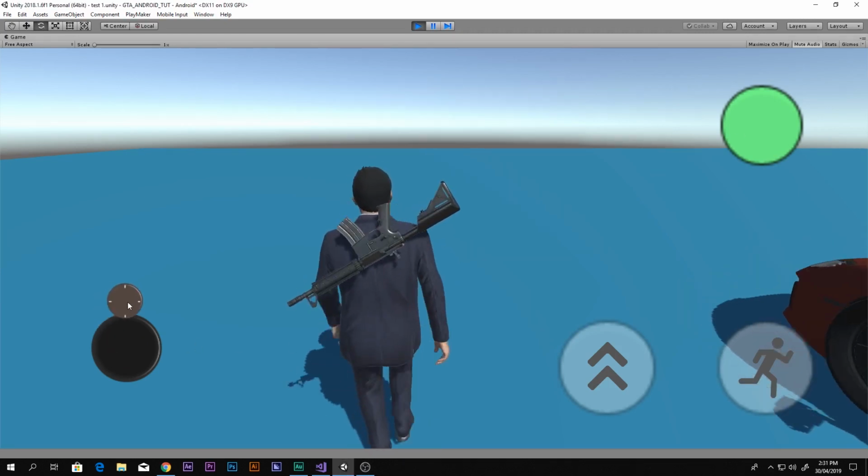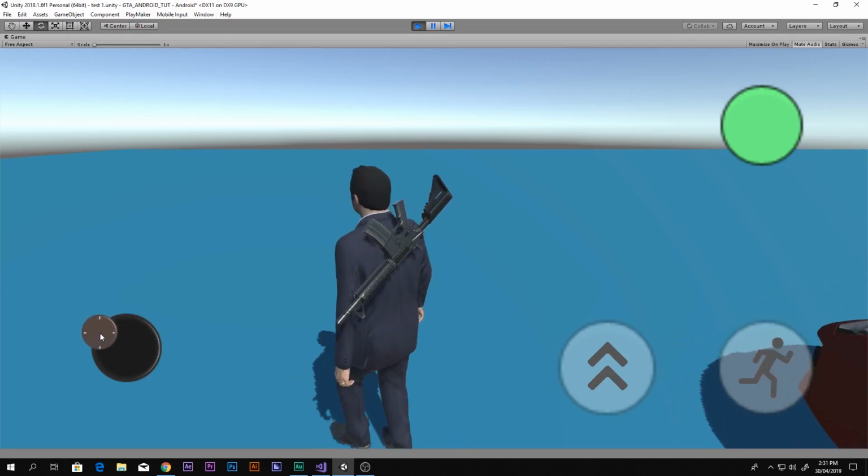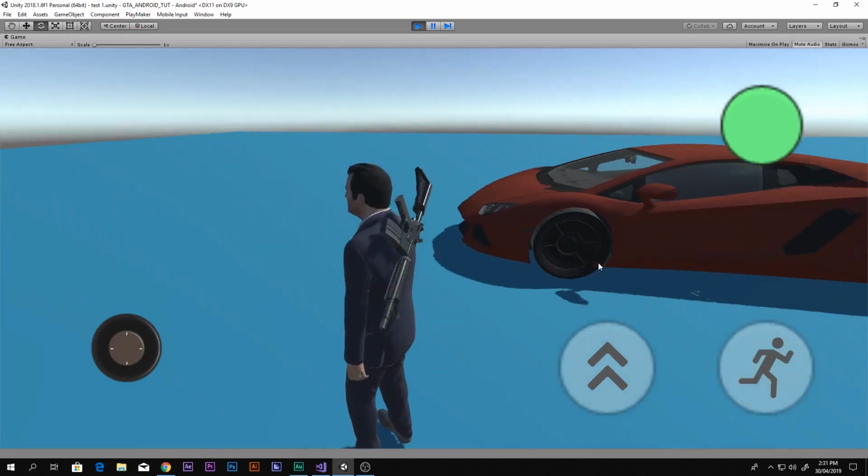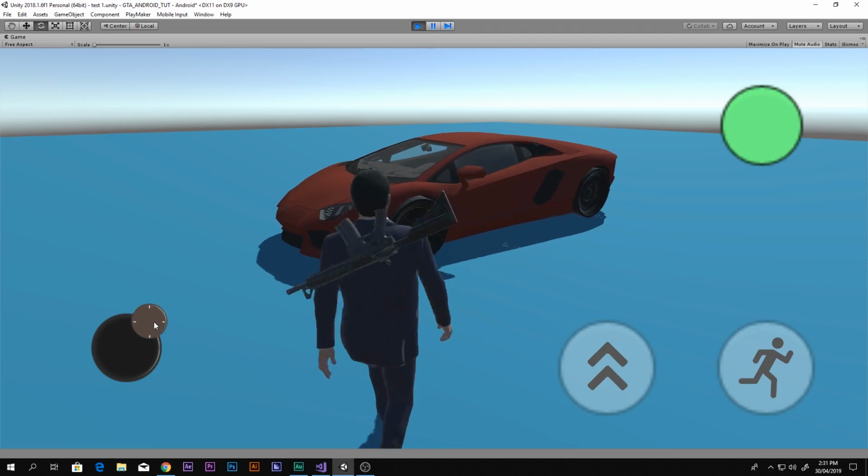I'm Scorpion from How to Do, and in this video we will be learning how to make shooting mechanics in Unity using Playmaker. So it means without writing any code.